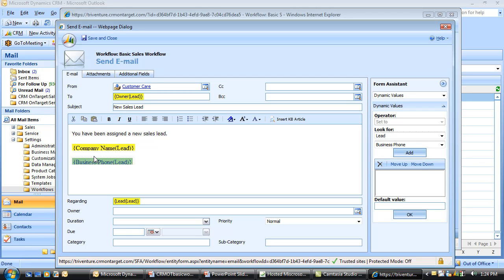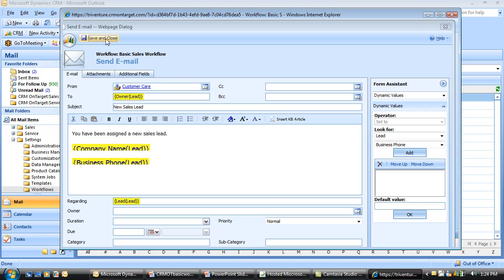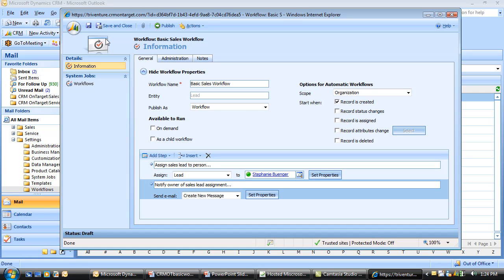And of course, in any CRM email, I've got some formatting tools here, so I can always come down and change the font, change the size, and even change the color. Okay, so I'll just go ahead and I'll save and close that. And now we've completed our second step in the workflow.